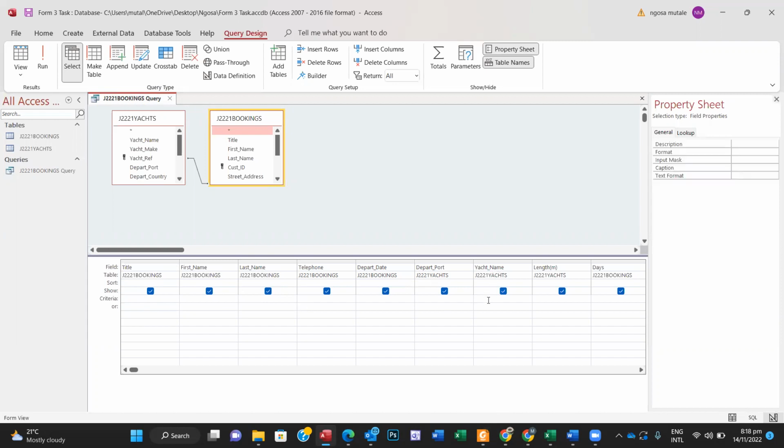So in the criteria section, just type *, should include the text C and another *. Then hit enter. That's done.